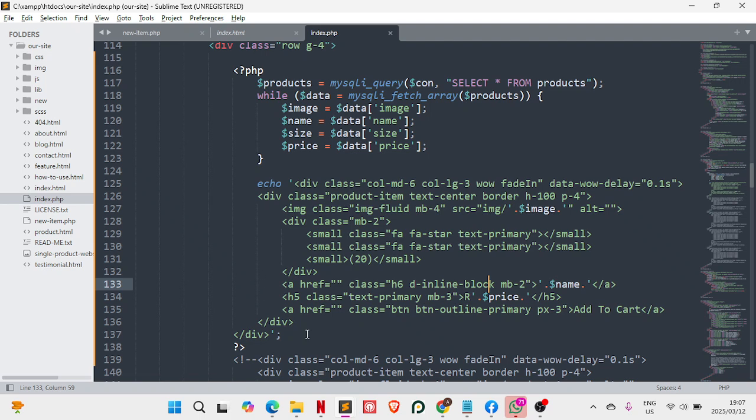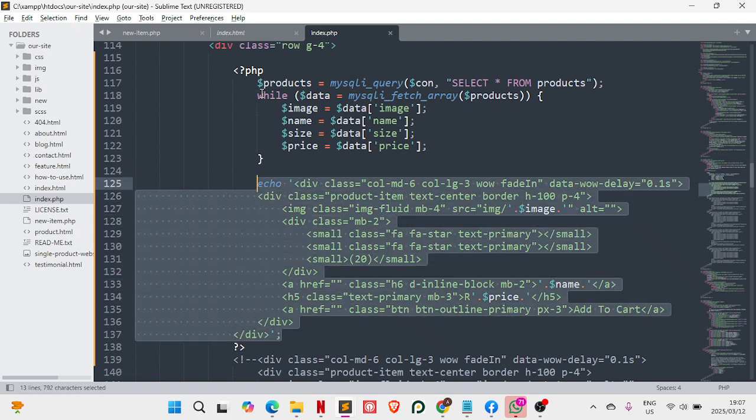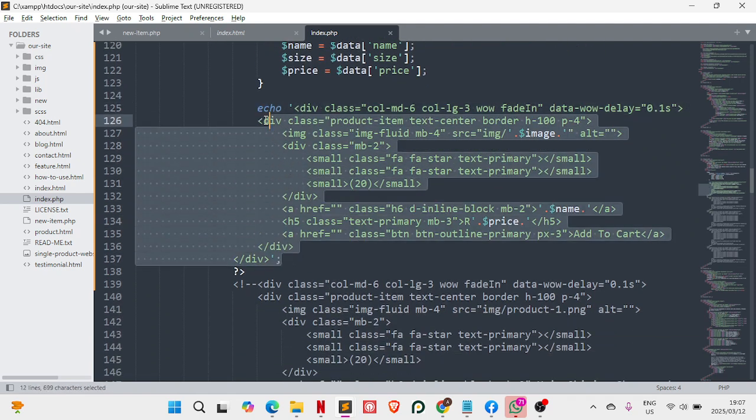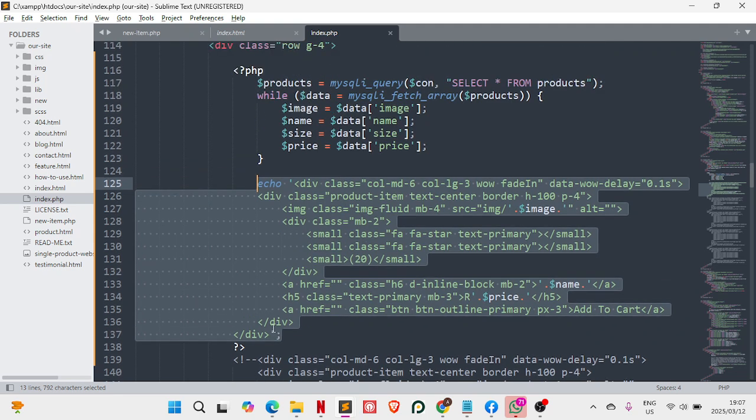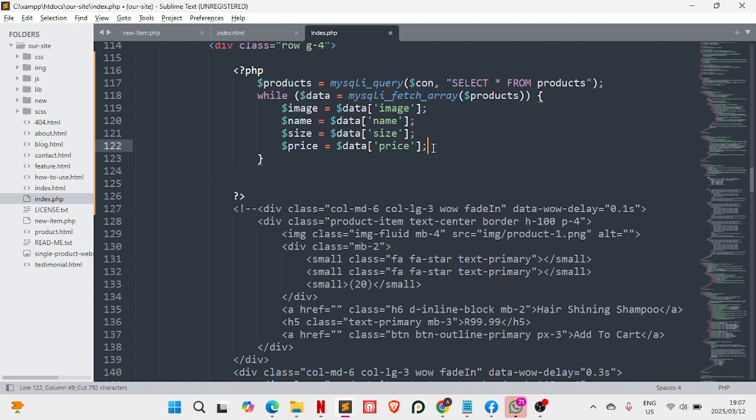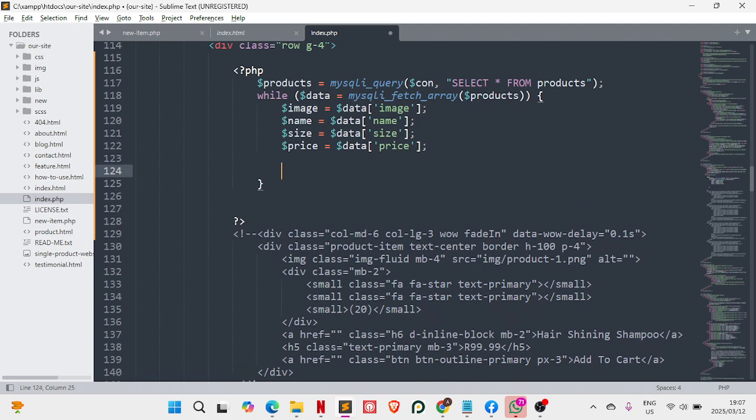So what's happening is that this code is outside of the while loop. So this loop did happen 3 times, but it only captured the variables that it stored. It was only able to use them once here, because this code is not inside the loop. So what I will do now, I will just take this code here, cut it, and put it inside the loop.